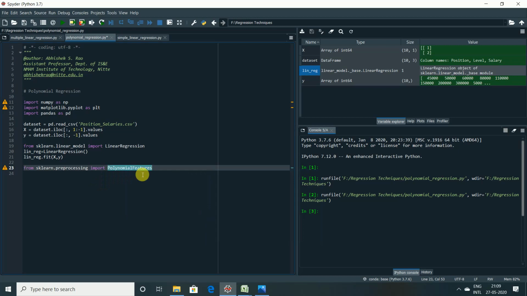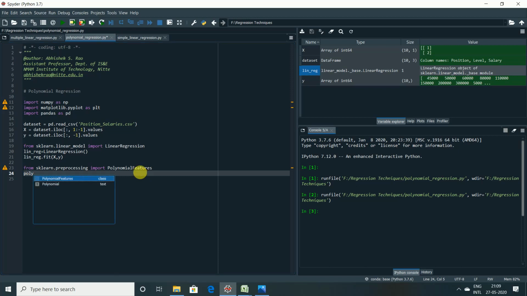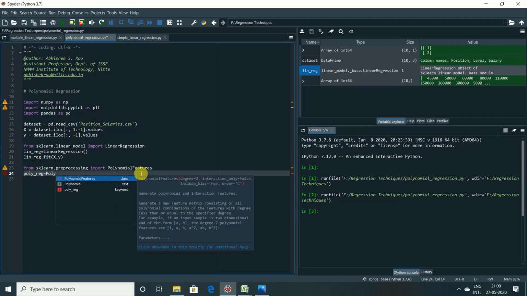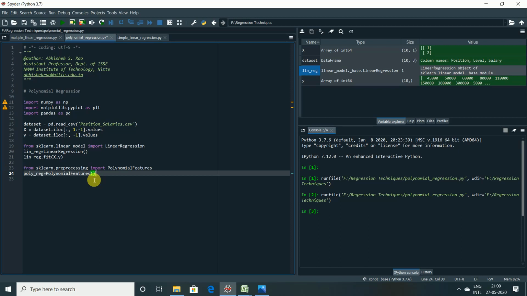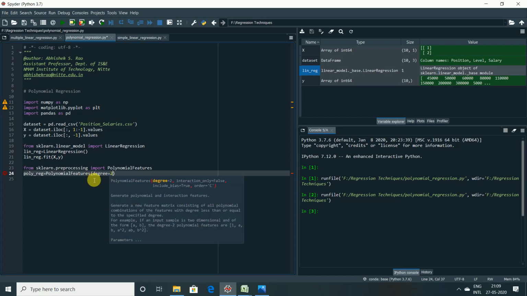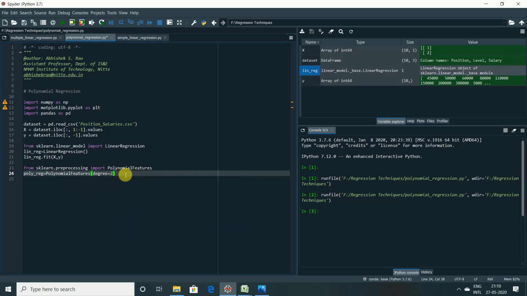And finally you all know that we need to create an instance variable poly_reg, or an object. How do we do that? We just call the name of the class and we pass one parameter called degree here. Degree equal to, as of now, I'll give it as 2. This is nothing but a sequence of variables here. The rest of the values I'll keep as default.